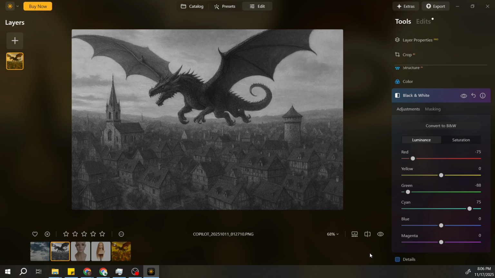I hope you found this guide helpful and that it opens up new creative avenues for your photography. Enjoy turning the ordinary into the extraordinary with Luminar Neo.